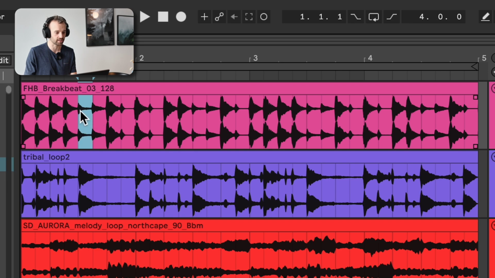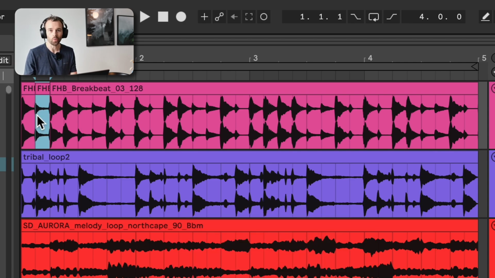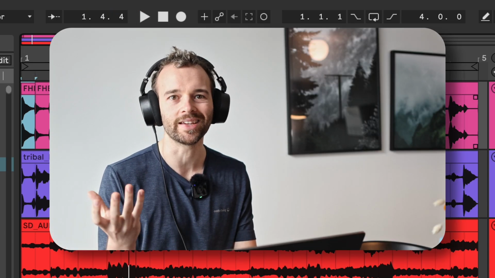So all I can do is just select this hi-hat area, press Command or Control and C to copy this area, and Command or Control and V to paste that. And so now we've replaced that second kick drum with a hi-hat. And we can kind of continue this idea to create something that's a little bit more unique and interesting.